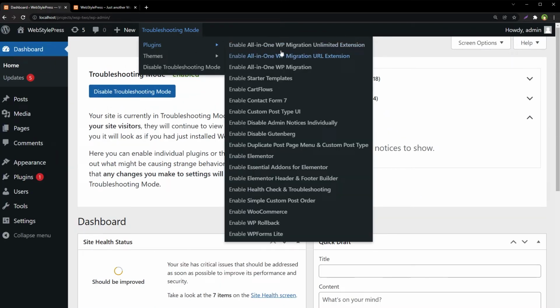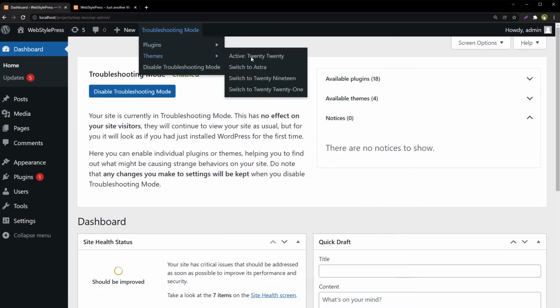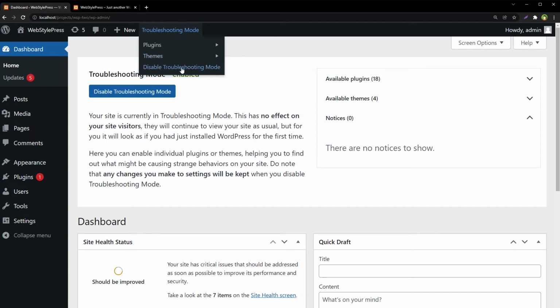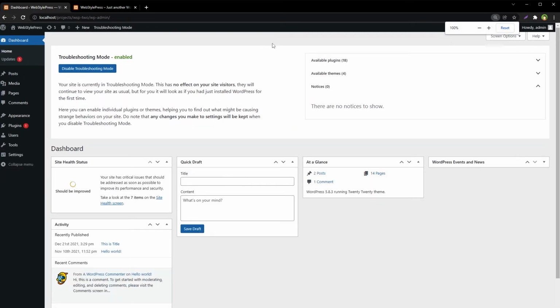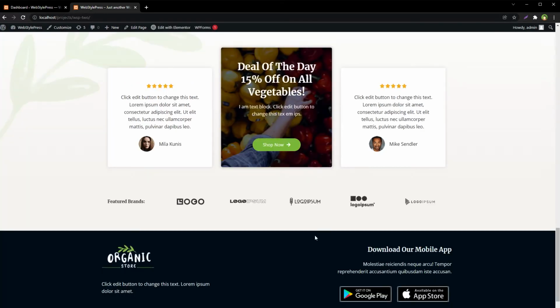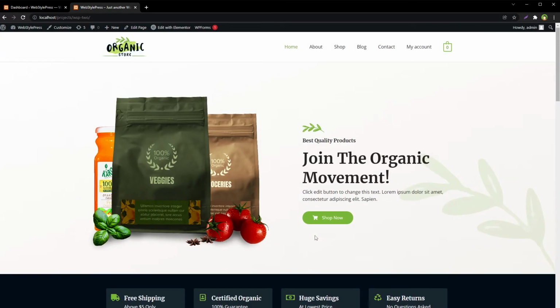plugins. I can enable plugins individually. Right now these are disabled for only admin, for me. Themes. This is active. That is the default WordPress theme right now. And I can switch to the themes and I can disable troubleshooting mode. So this is the site in default mode. This was the site for me.